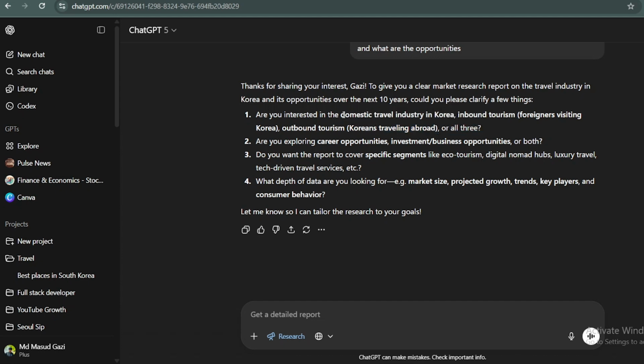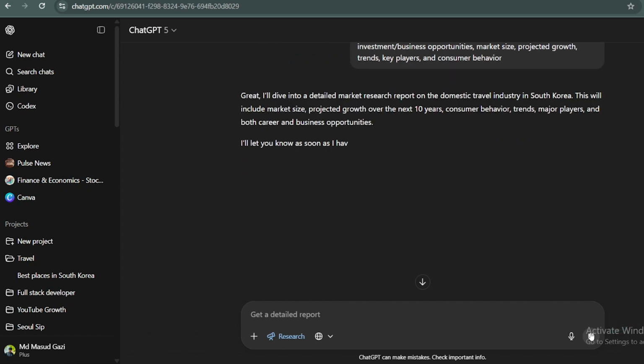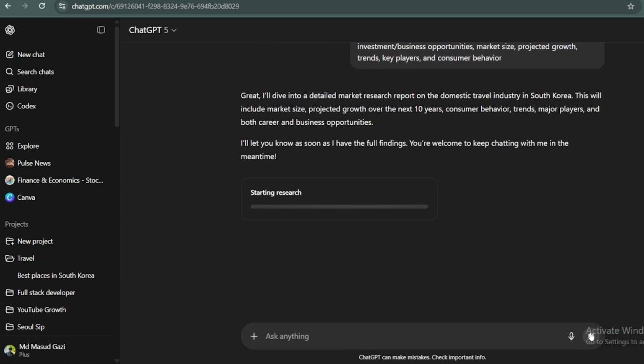The domestic travel industry in Korea I would like, so I'll copy and paste it. Are you looking at career opportunities, investment opportunities, or both? Yes, copy and paste it. What data are you looking for? The market size, projected growth, trends, key players, and customer behavior. Yes, I want to know those. If you want, you can also add a little more, like how many people are coming here or anything else. Let's begin with deep research. It will take a little bit of time, while we can do other stuff.